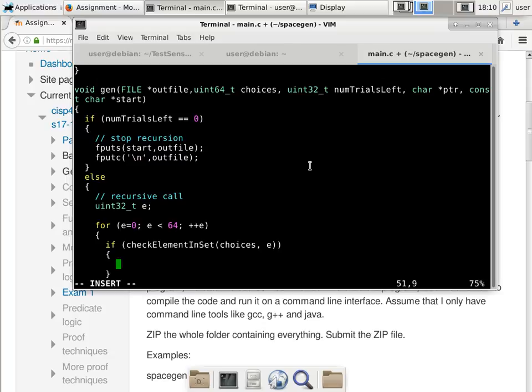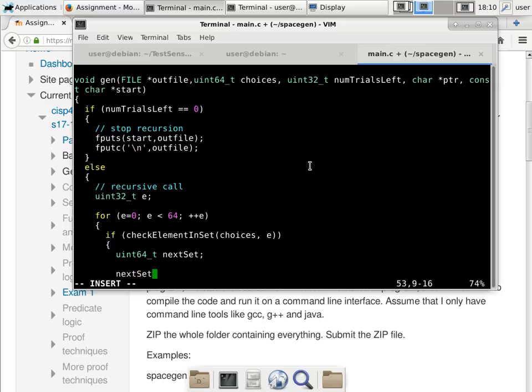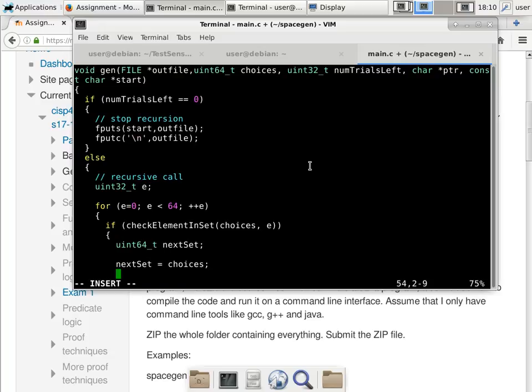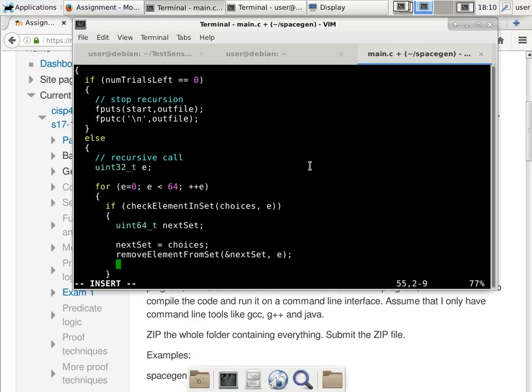Okay, so if that particular element is in choices, then what I'll do is I have a set in here. Next set is going to be the same thing as my choices, except I have to take away element E. So I have to say remove element from set. Then we pass the set in first, which is next set, and then the element is E that we are removing. And we are done with this. We are now almost ready to do the recursive call.